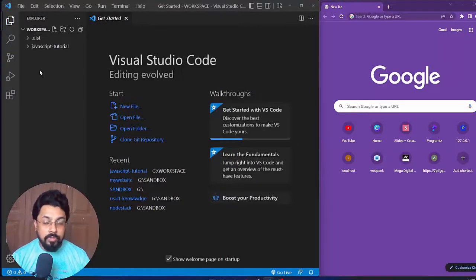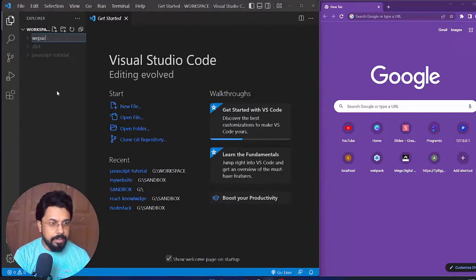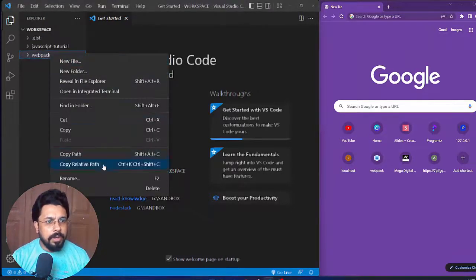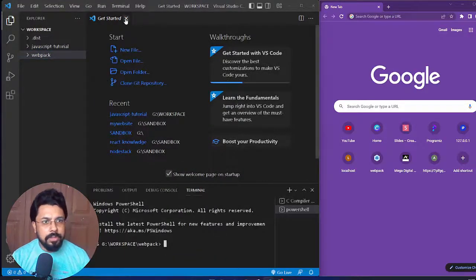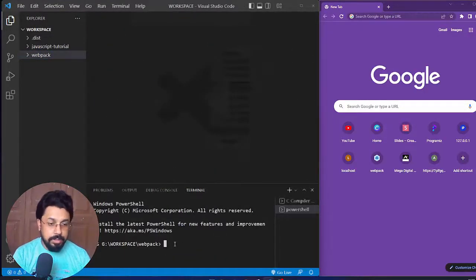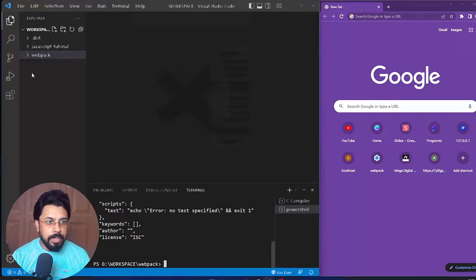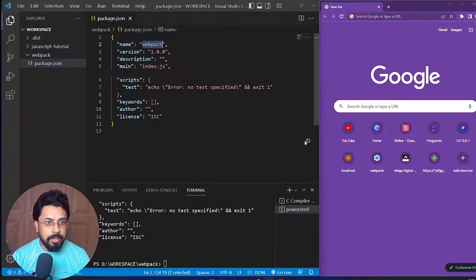In order to work in Webpack, you need to have installed Node.js in your system. So let's create a folder over here, and let's name it Webpack. You can give any other name you want. Let's open a terminal onto this folder and create a new project with npm itself. You see package.json has been created in Webpack.